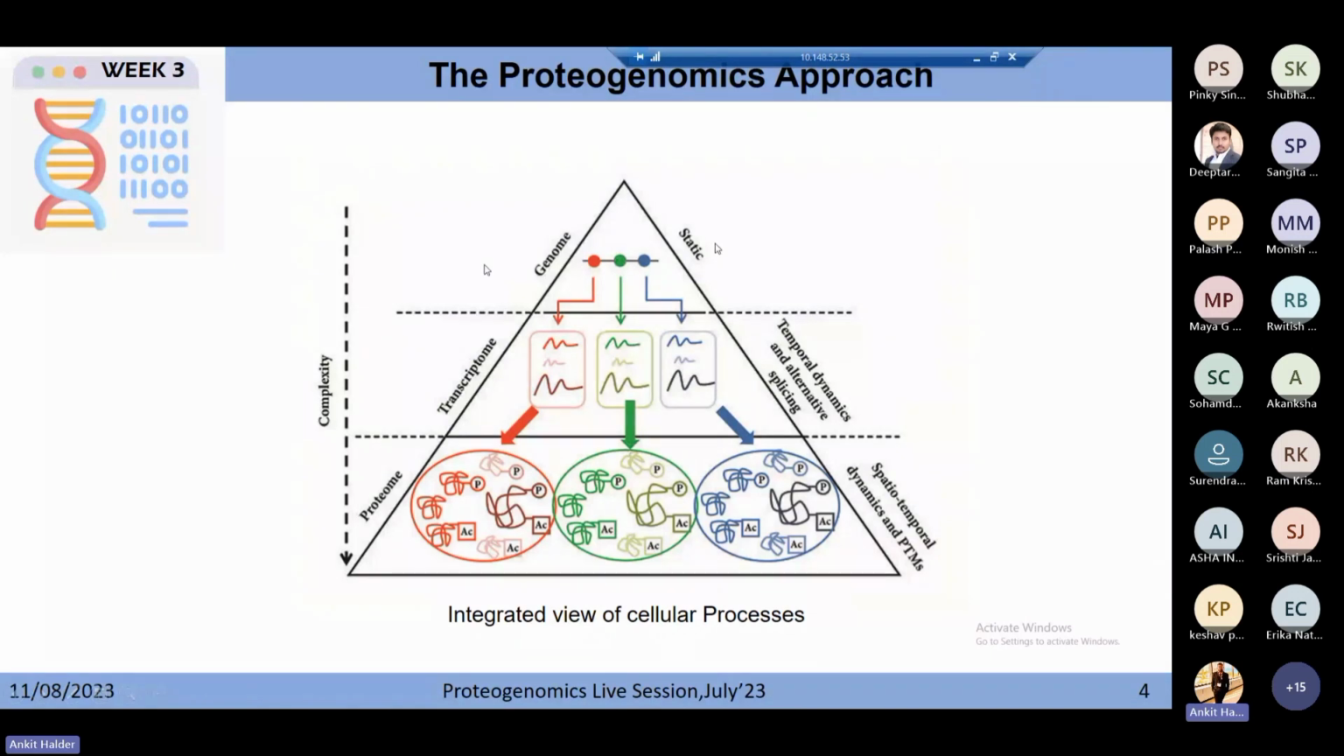Then there come some epigenetic variations, as we looked at in the previous class, like the methylation, modifications and acetylations of the DNA, which lead to different kinds of epigenetic interactions. Then, moving on to the transcriptome, there is alternative splicing, as I mentioned, which leads to a variety of protein structures.